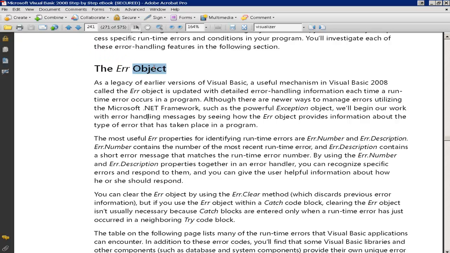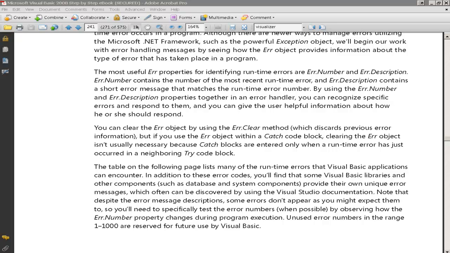So the point is that it's an object, and another point is that it's an object which gets created when there's an error. So the system, not you, you don't have to worry about it, generates this object when there's an error. And then the object has properties, just like any other object has properties. And one important property that it has is the error.number property. And what that will do is give you a way to figure out what the error is.